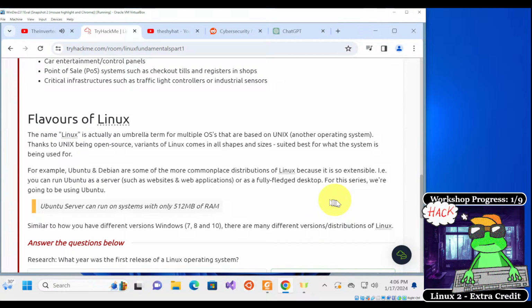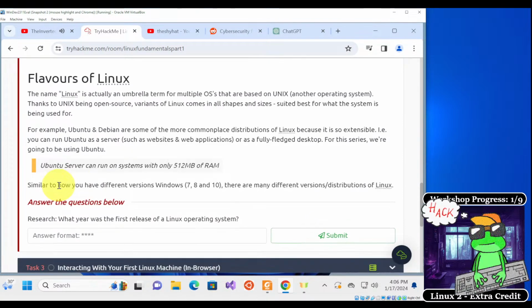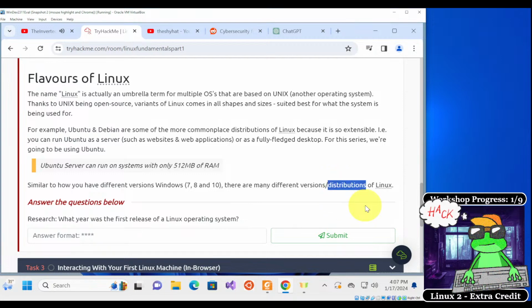For this series, we're going to be using Ubuntu. Ubuntu server can run on systems with only 512 megabytes of RAM. So that's not a lot of RAM. In a lot of cases, the hardware requirements for Linux systems are a lot less than for other operating systems such as Windows. Similar to how you have different versions of Windows, 7, 8, and 10, there are many different versions / distributions of Linux. A version or type of Linux is called a distribution. That's just something we should keep in mind.